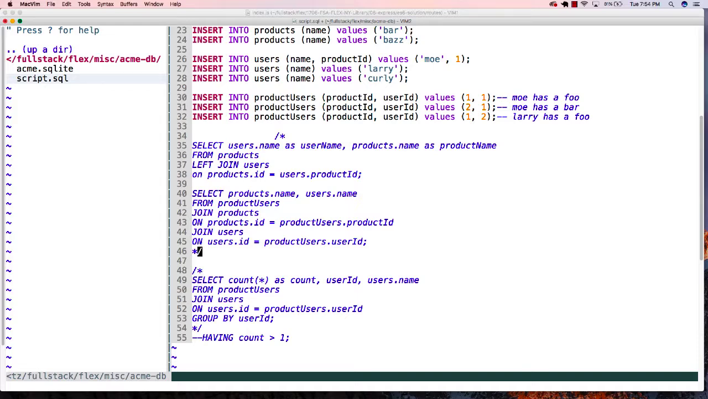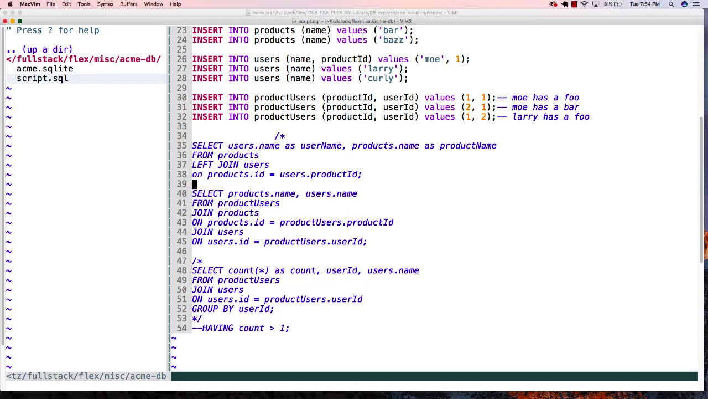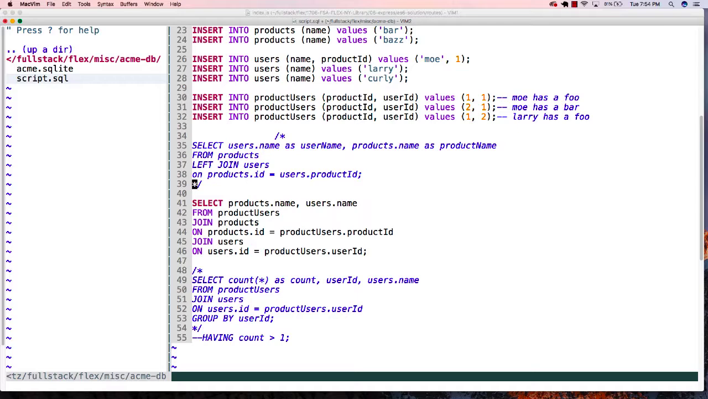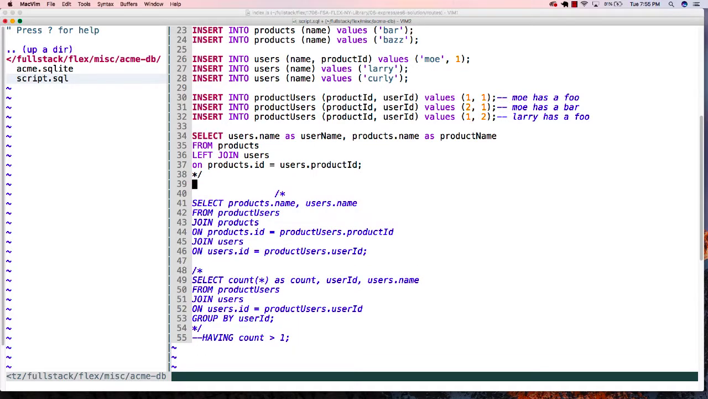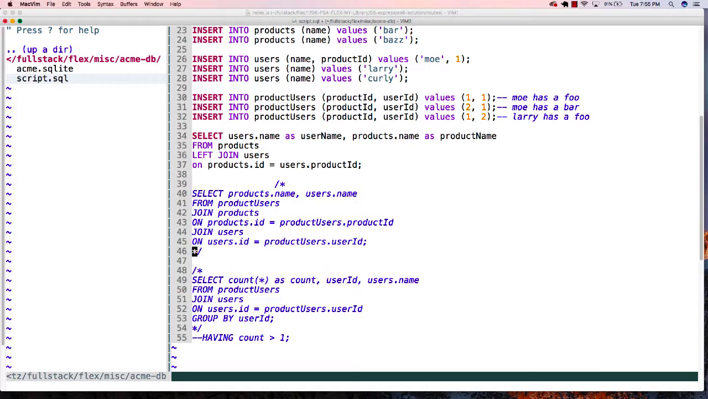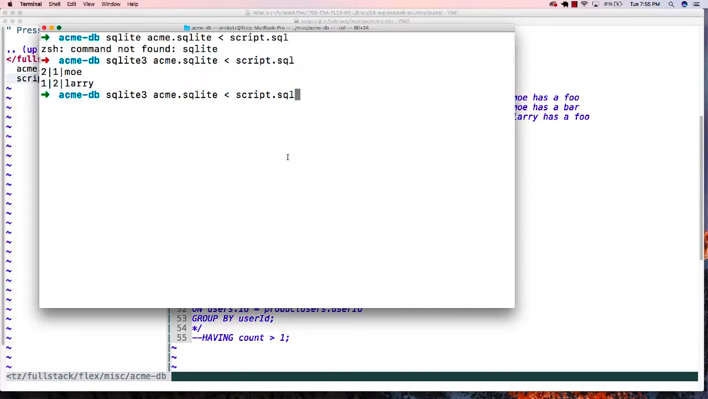And let's go over here and sort of demo some of the things that we ended up doing from here. Let me actually do this. Okay. So what I'm doing here is that if I go over here and I select from products, right, left join users. And let's see what the result is.